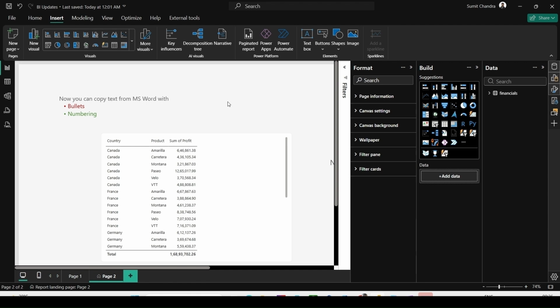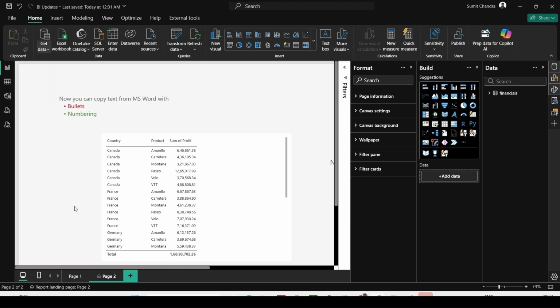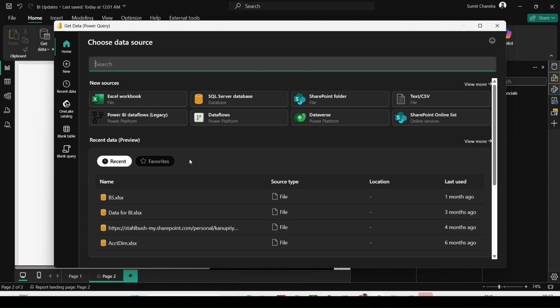Now we'll discuss data connectivity improvements. One of my favorite updates this month is the redesigned Get Data experience. Microsoft has introduced a new unified data connection experience in Power BI desktop. Let me click on Get Data, and if I come to More, here you will get the new data experience.